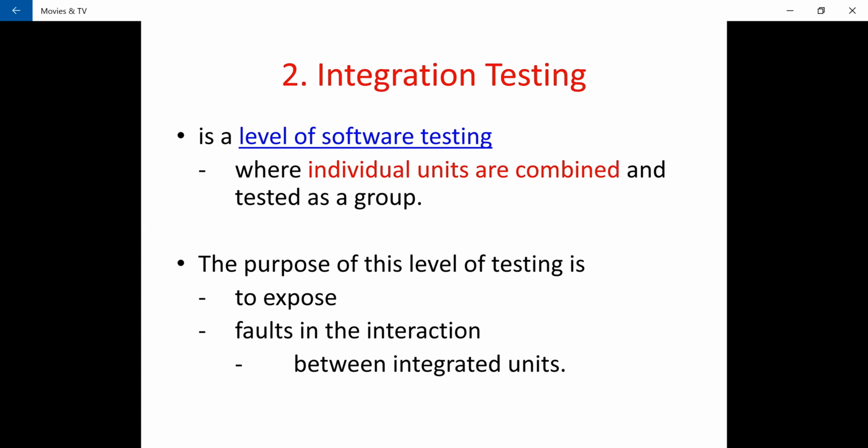It is the level of software testing where individual units are combined and tested as a group. In unit testing, we are testing small modules, or one module or one program. In integration testing, we are combining a number of small units together and making a group, so I'm testing as a group. So it will give the best result.